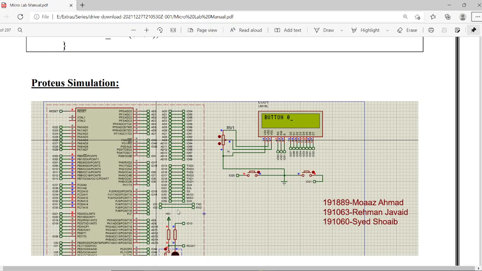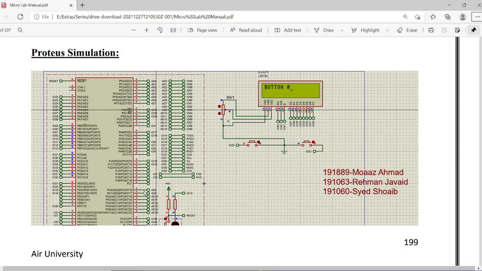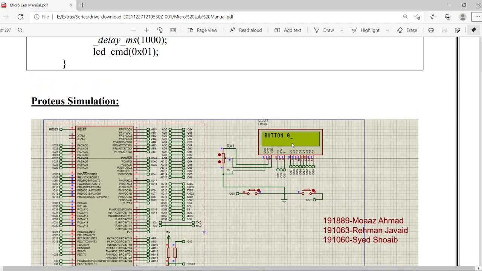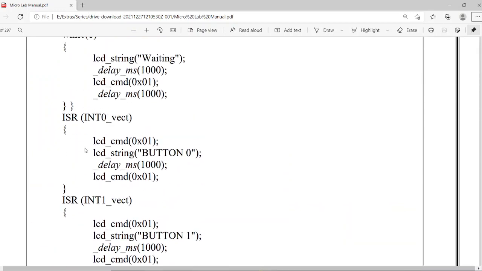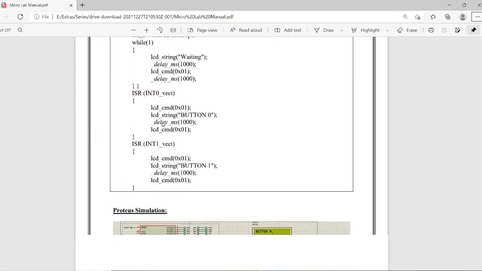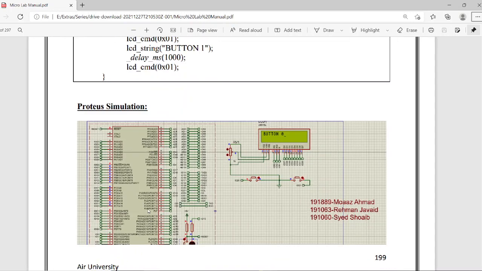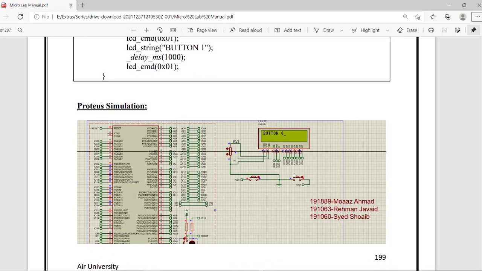INT0 and INT1 are connected to 21 and 20 right here. So whenever INT0 is active, INT0 is currently connected to 21, this button. Whenever this button is pressed, button 0 will be displayed on the LCD, and if this button is pressed, button 1 will be displayed.